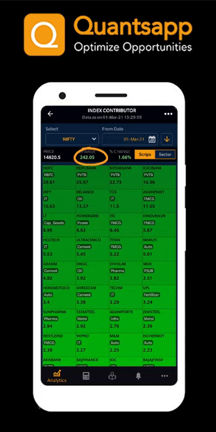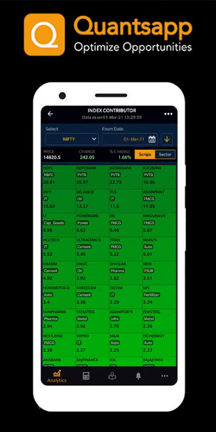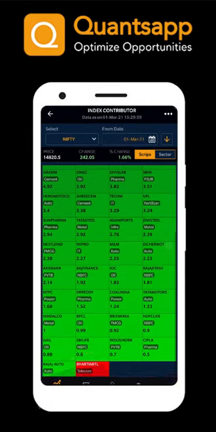So Nifty's price has increased by 242.05 points today. I can see the change in percentage format as well. So it has gained by 1.66%. So the scripts which are highlighted in green boxes, it is indicating you that they are contributing positively towards Nifty. The scripts in red color, they are contributing negatively towards an index.